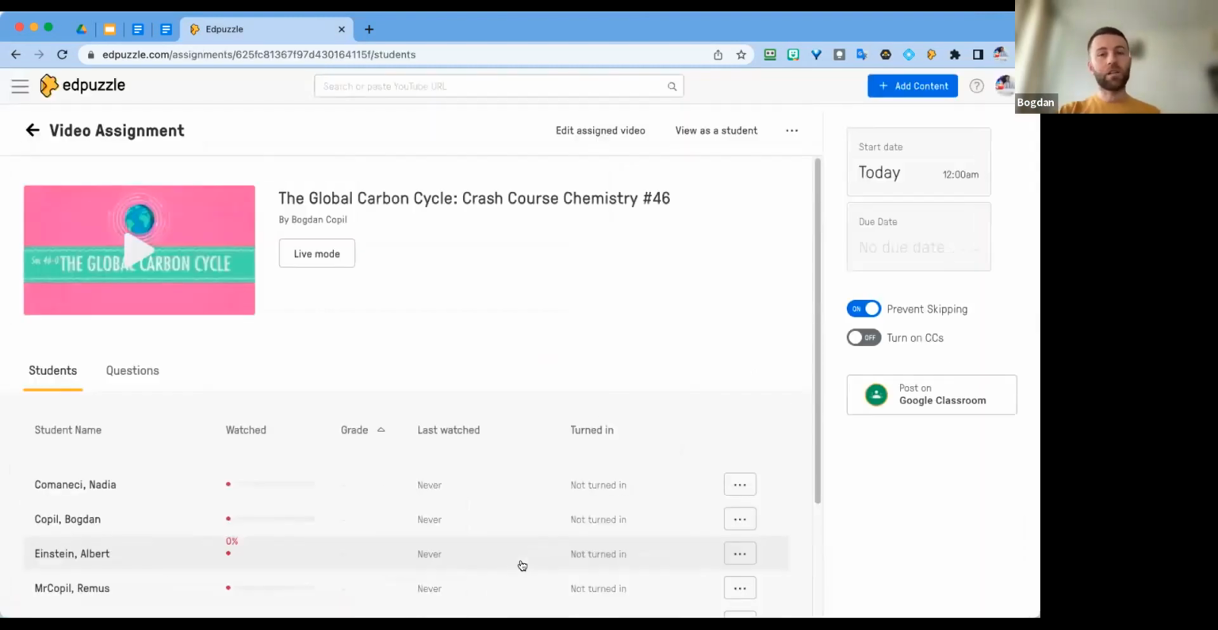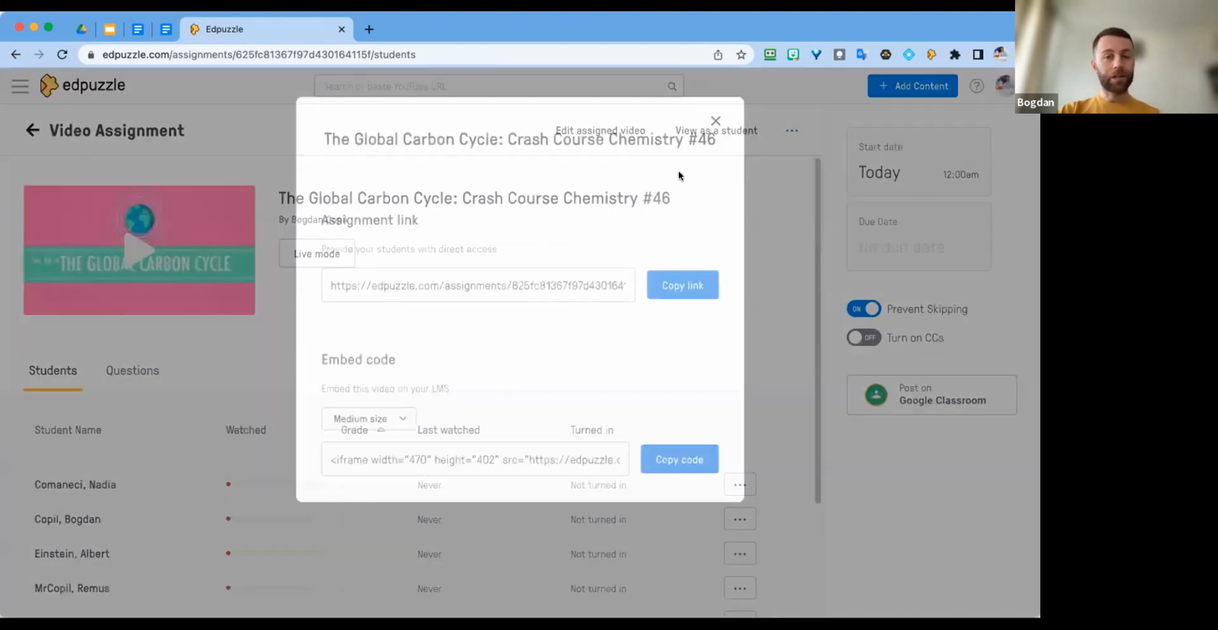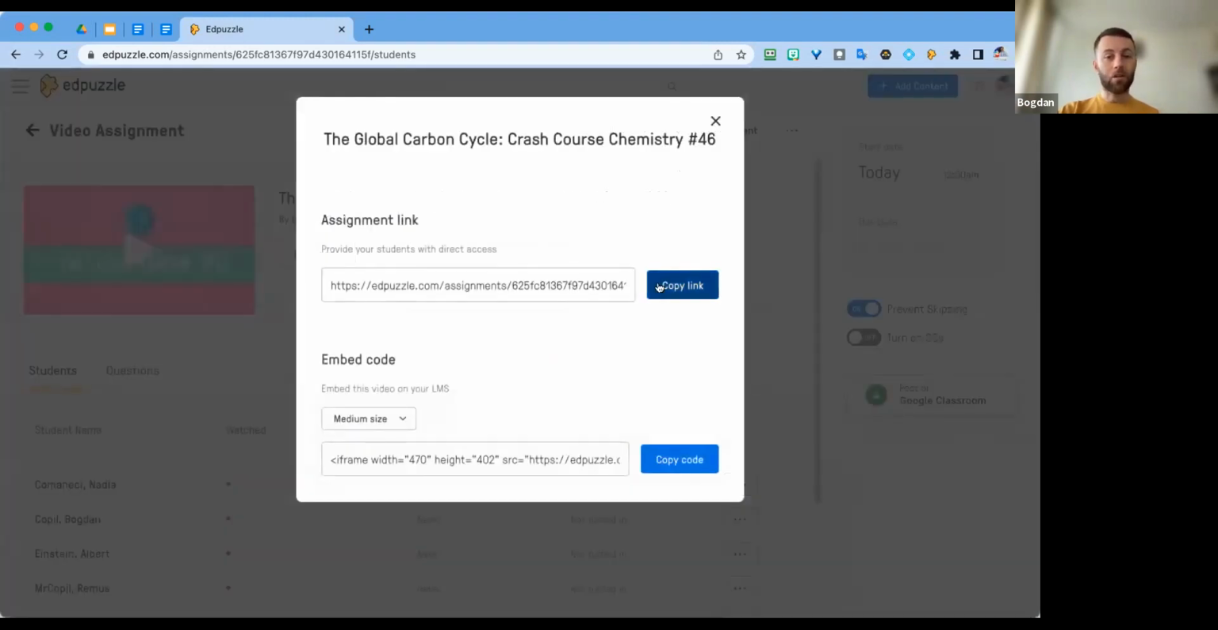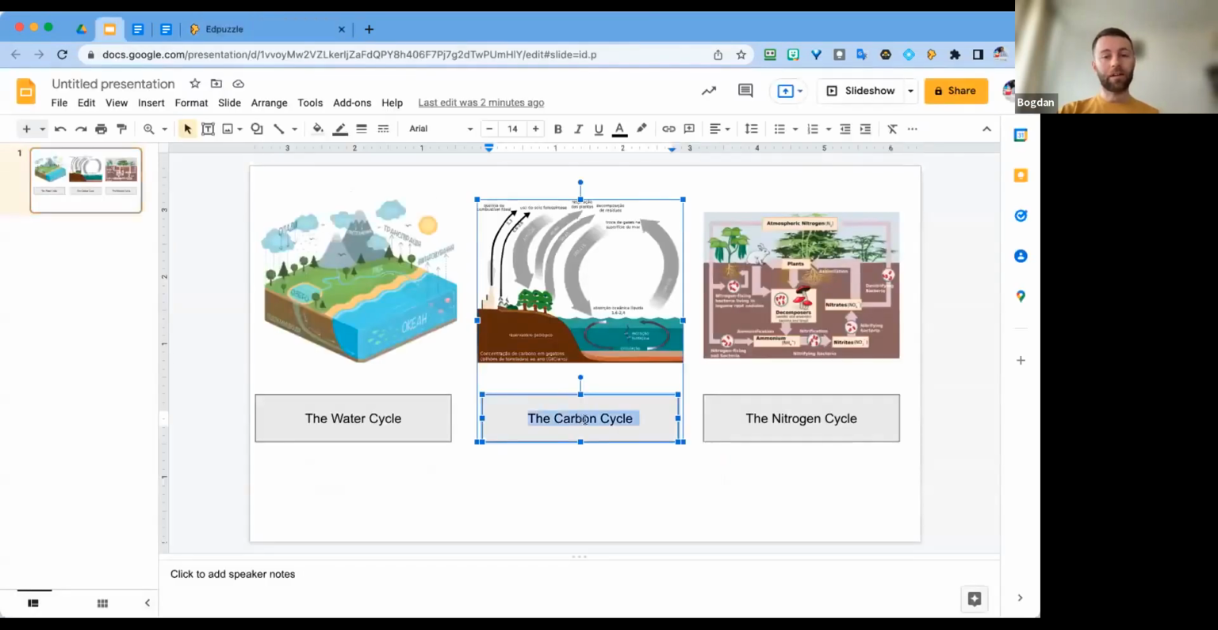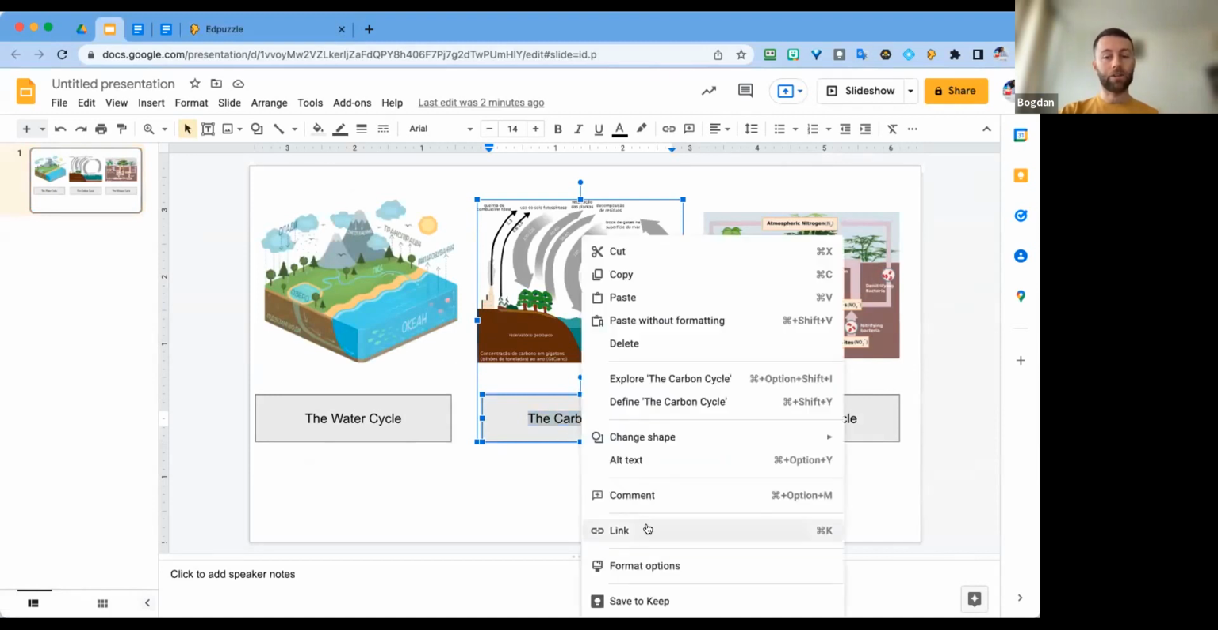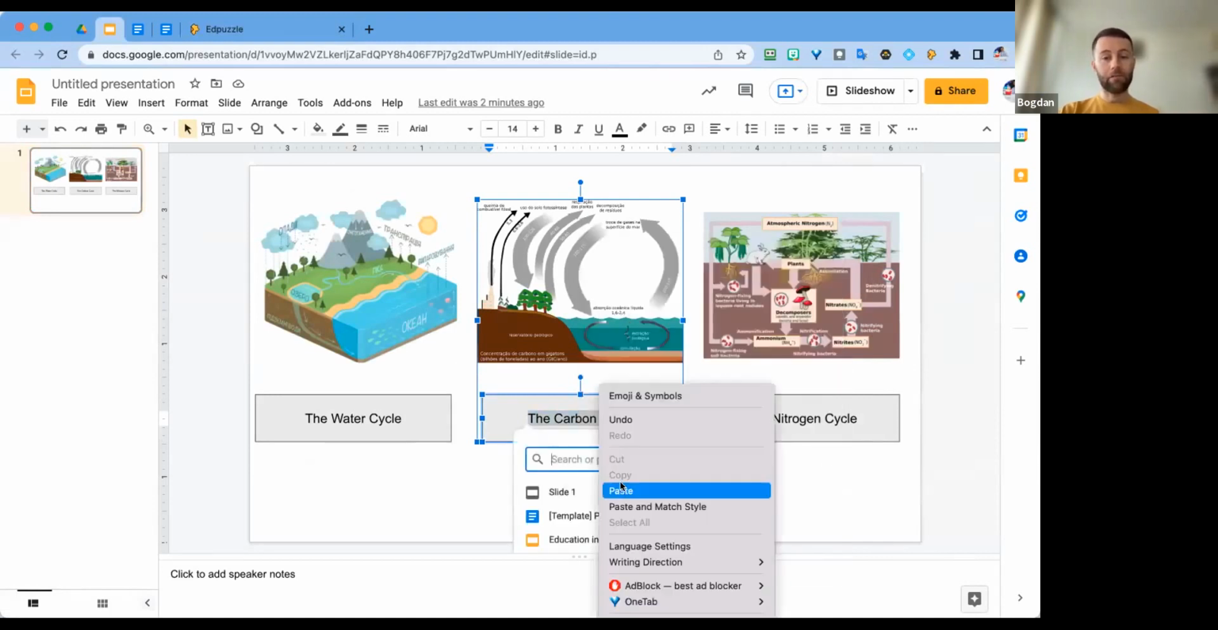Once I have the video assigned, this is where, once again, if I want to use it in live mode, I can do that. But I can also, if I check the 3 dots here, share the assignment. So I'll go to share assignment. I will copy this link, and then I will go to my choice board and insert the link here. So I can just go and link it, and I will paste the link.